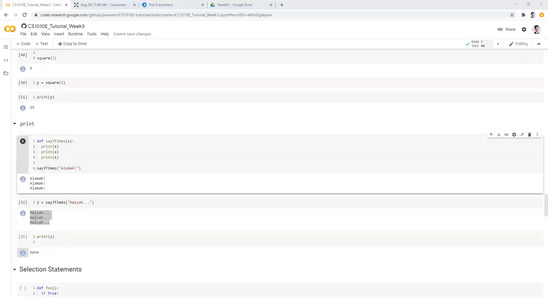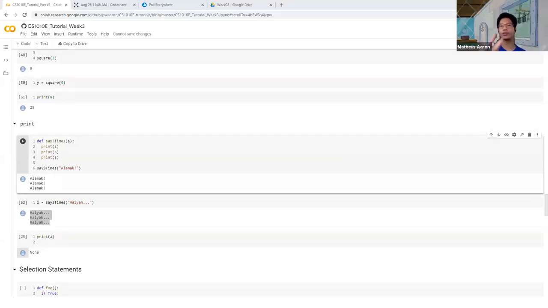You'll still print, but you will not return any value. So this will not give you any value. It will not give you anything in return. You see the "hi" and "alamak" over here, right? It's not a result of the return value, but it is a result of the command inside the function.